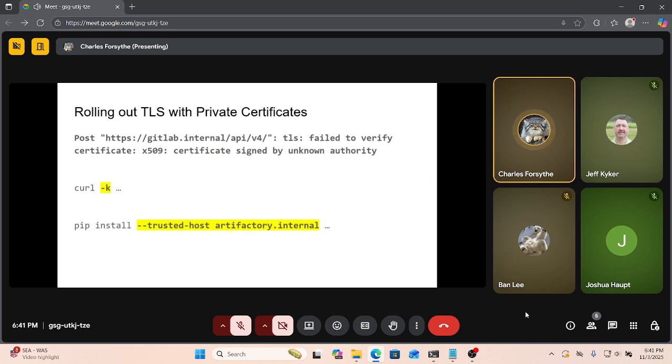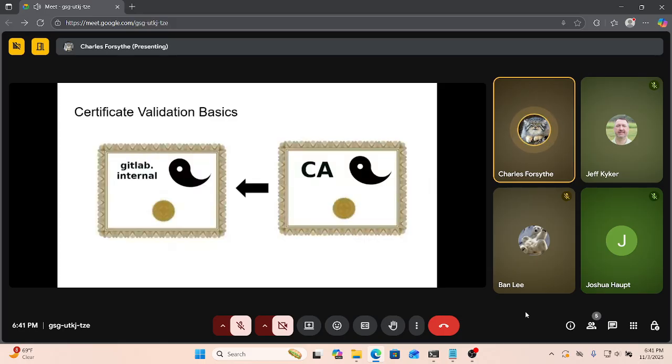So let's look at all the things you have to do to fix this, and we'll start with understanding certificate validation basics. So the first problem is that your internally generated certificates are not going to be signed by a well-known CA. This is what the error in the previous slide was complaining about. The reason why the client trusts a server certificate is that it's signed by a trusted CA.